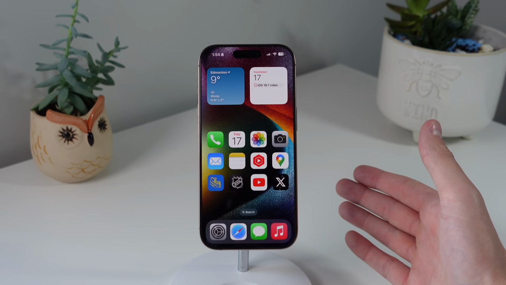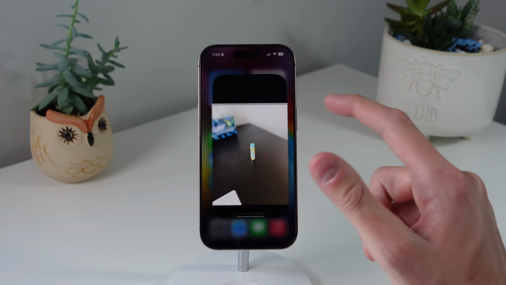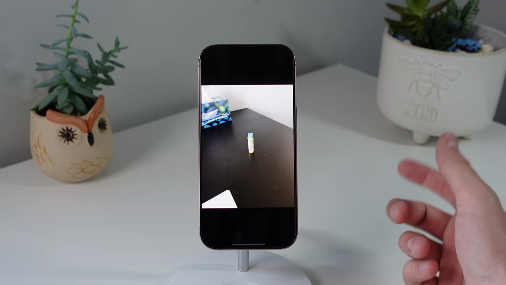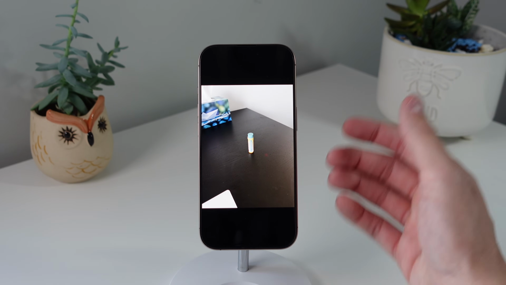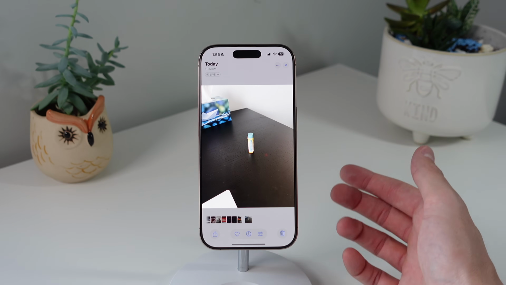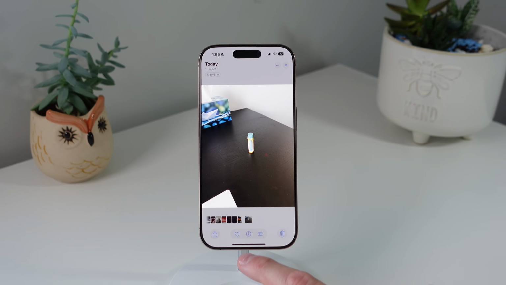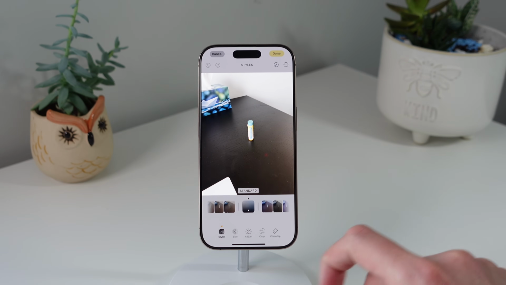And now I want to show you a really cool feature inside of Photos called Cleanup. This is really similar to the Magic Eraser that the Google phones have had for years, and Apple is now including it in their AI suite. So in a photo, if you click on the edit button at the bottom, you're going to see that we have a new option with a new icon that looks like an eraser at the bottom.